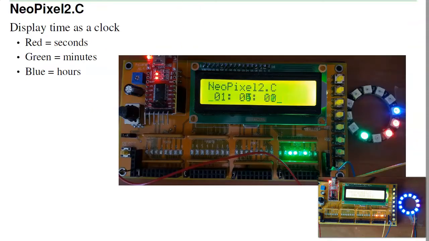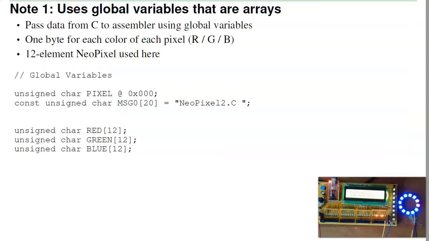Last one is let's build a stopwatch, or a clock. I want to have the red light spin around as seconds, green light be minutes, blue lights being hours, and I'm going to speed it up so we don't have to sit there for 3 or 4 hours. One way to do that is I'll have an array for red, green, and blue. These are global variables. Everybody can see them, including the assembly routine.